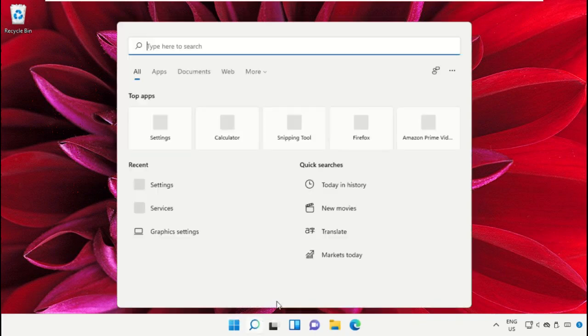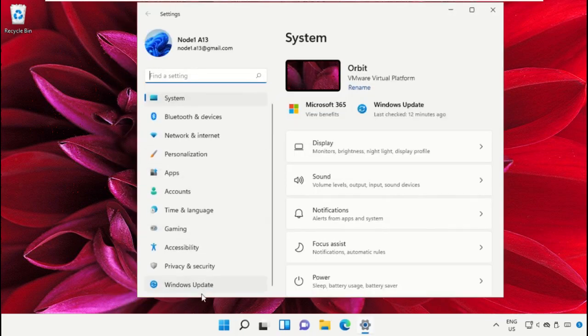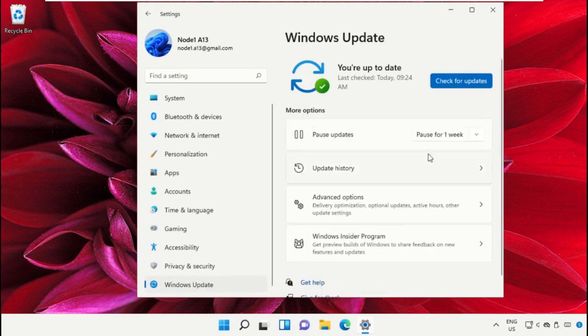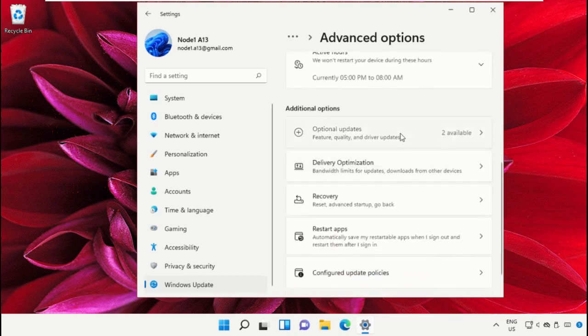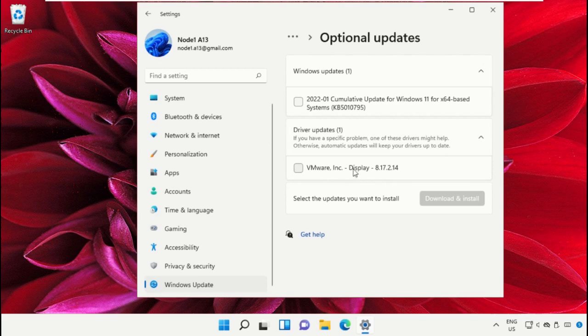Click on search bar and type here settings. Click here to open it. Now click on Windows Update. On the right side just scroll down and click on Advanced Options, and you need to update the drivers, so click here to download and install.